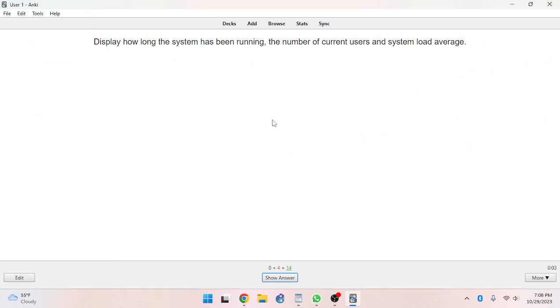All right, so to display how long the system has been running, the number of current users and system load average is uptime, UPTIME.